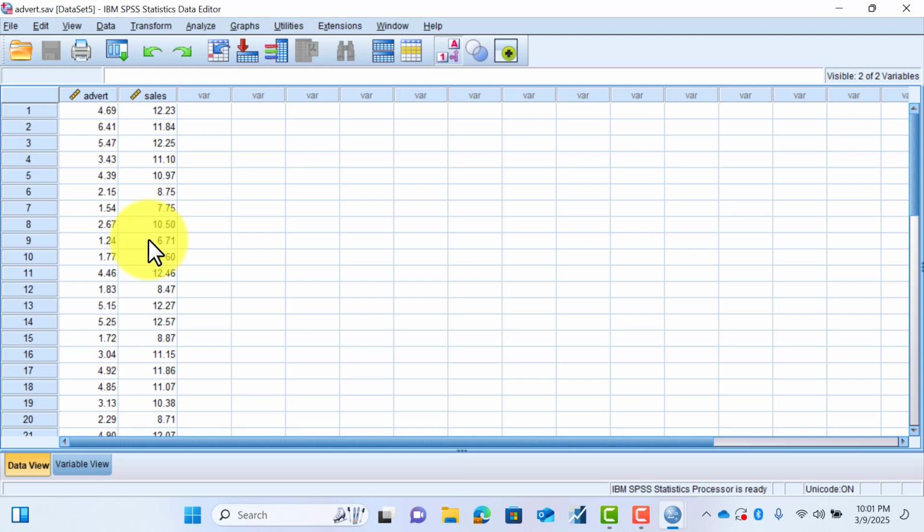This dot you are saying is money of a company that they spend on advertisement and also get on sales. So what you are saying is that this is the amount they spend on advertisement and this is the amount they get for the sales. Now, for one particular maybe month or day or week, let me just call this one a million. So they spend 4.69 million on advertisement and they got 12.23 sales as a result of that advertisement. This one spent 6.41 on advertisement while it got 11.84 as a result of the sale.